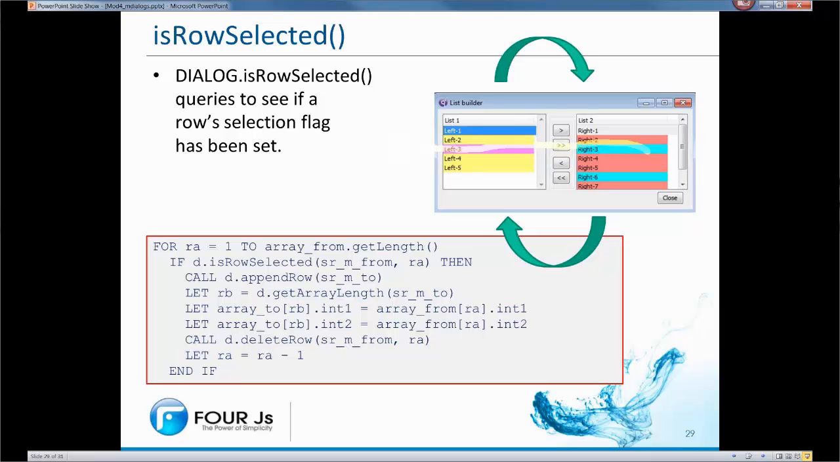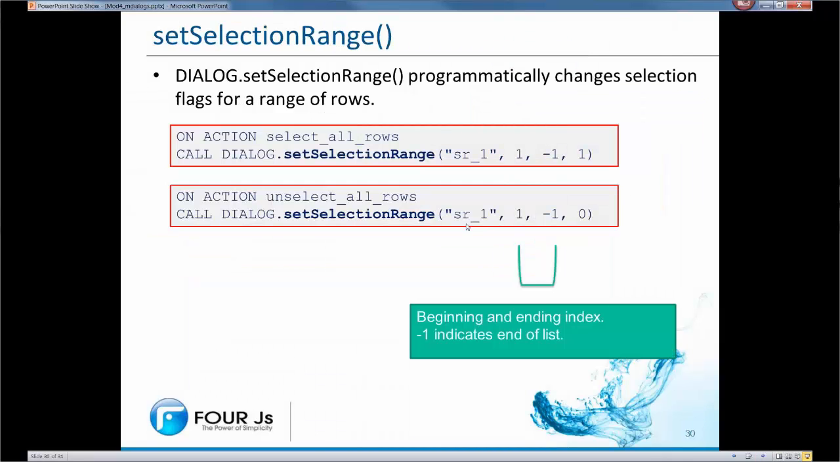That would be a good instance of coming here and saying, okay, what I want to do is I want to select all rows. So I call for my dialog, set the selection range. I tell it what the array I'm talking about. I say 1 to -1 means move through every row in the array. If I wanted to move through the first 5 rows, I would say 1 through 5. But if I want to say move through every row, I say 1 to -1, and then I set the value equal to 1, so in other words, set it to true.